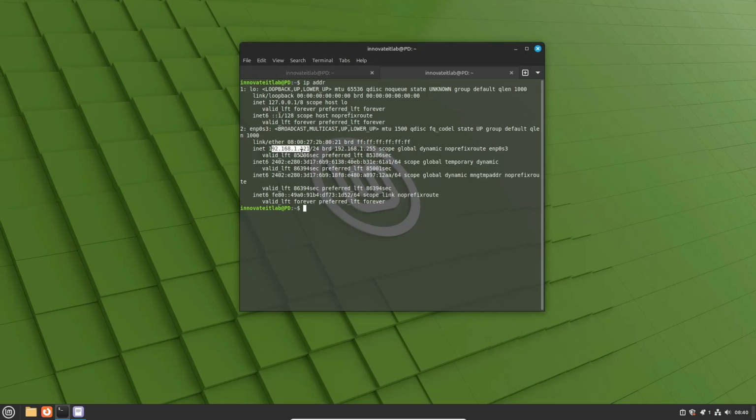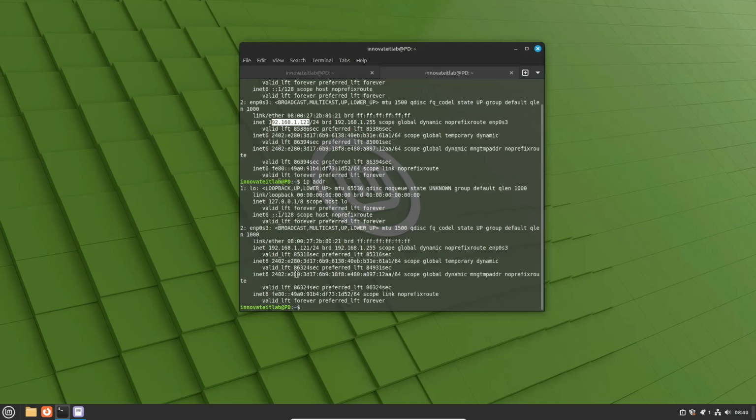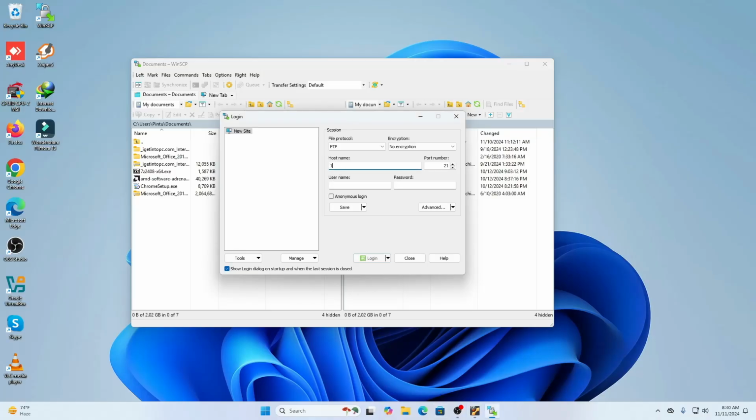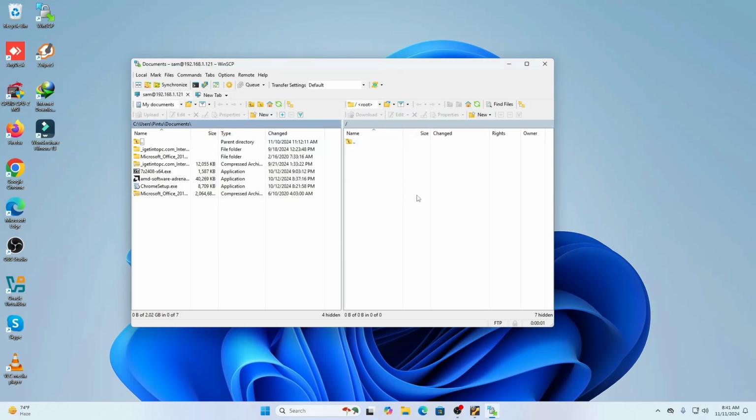The IP is 1.121. If you want to check your IP address, you can just type ip addr and then hit enter. It will show you all the IP addresses, and this is the IP address that I have on the system. So let me just open and type the same IP address over here, then the username Sam and the password for this user that I have entered, and then login. And as you can see, we are logged in as the user.